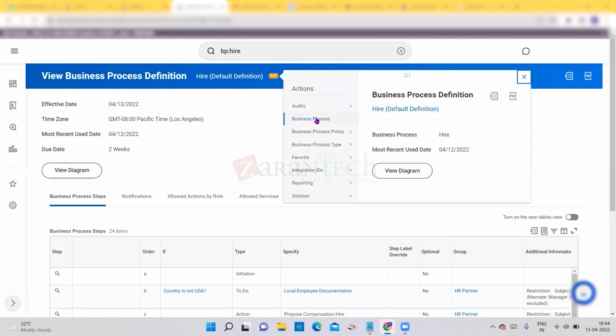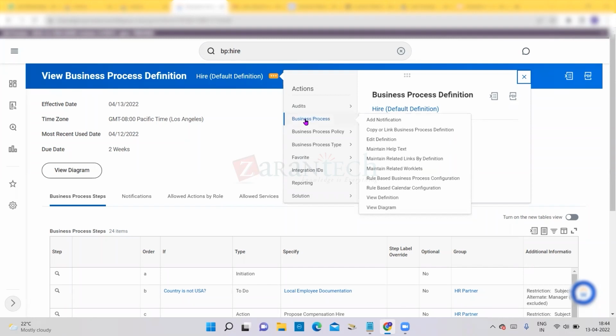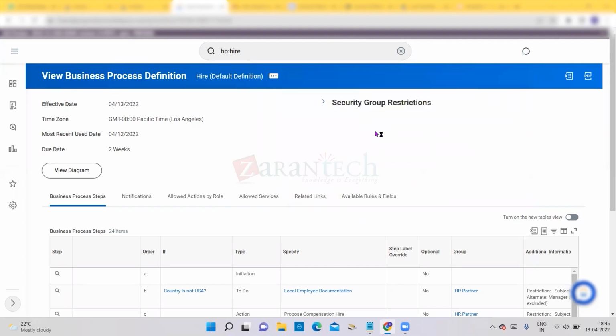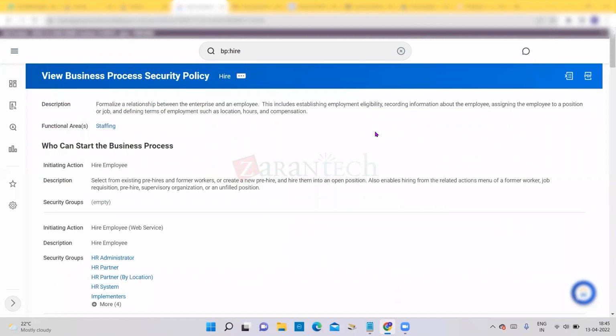Then we have so many actions. This is a related action; you can go and view here. These are first the business process, where you can edit the definition, maintain help text, all the rules, everything. But then the business process policy. This is the business process policy, where you can go and view it.